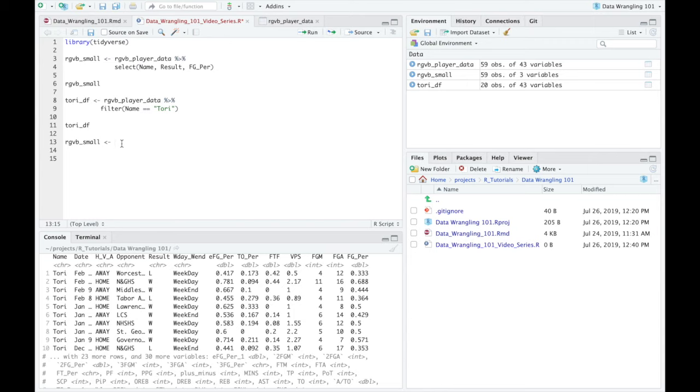So I've got to tell the computer, all right, take that data set that's already named. Gosh, you start typing this RGVB over and over again, it plays games with you. You can see I'm typing it wrong over and over.